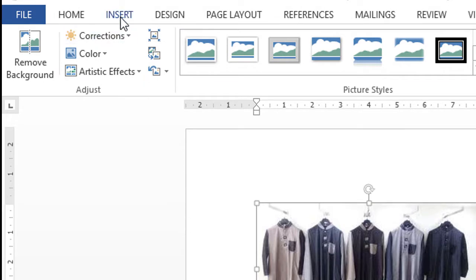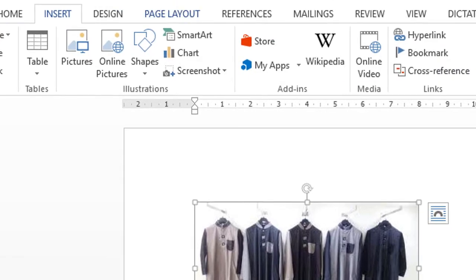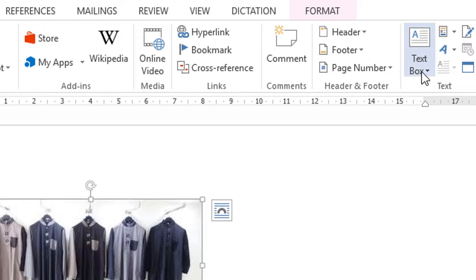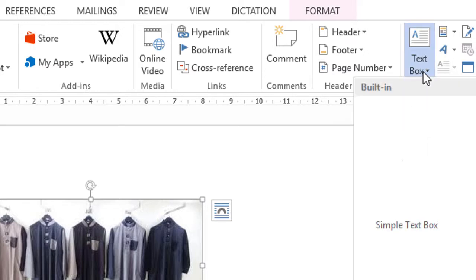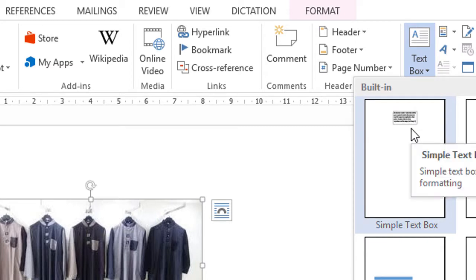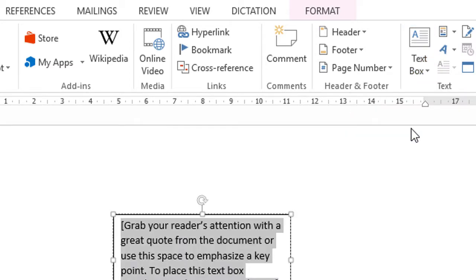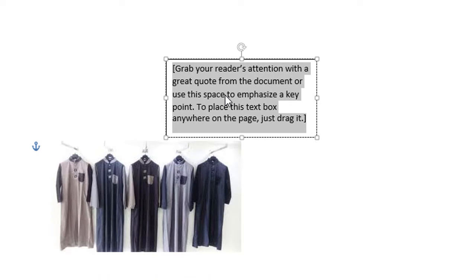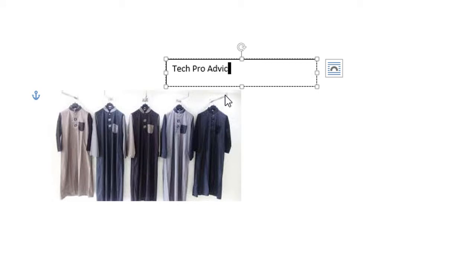Now click on Insert again and click on text box. Pick simple text box. Now type your text. Set. Change the size.